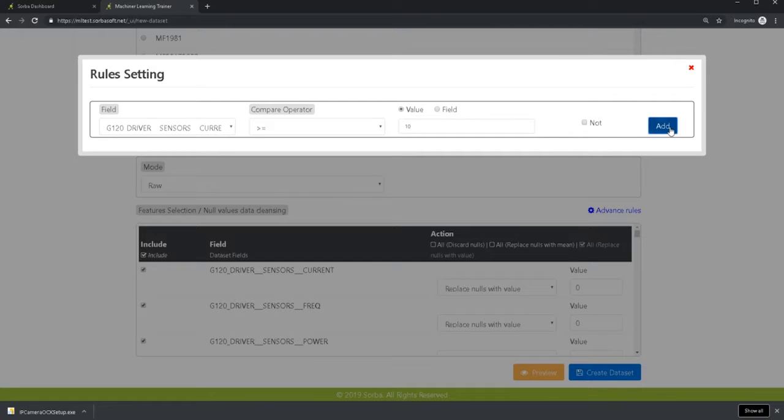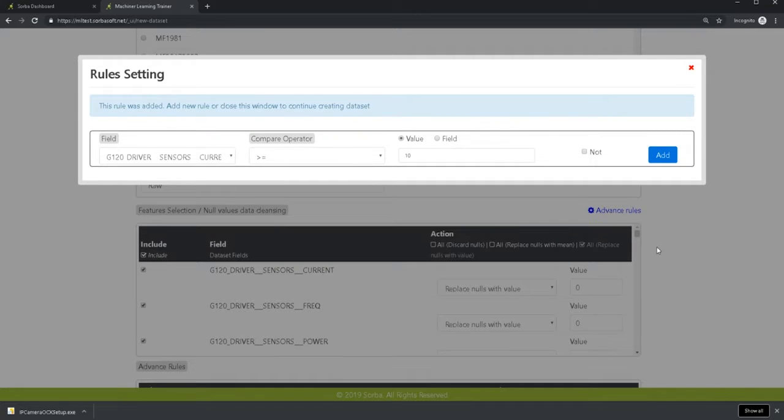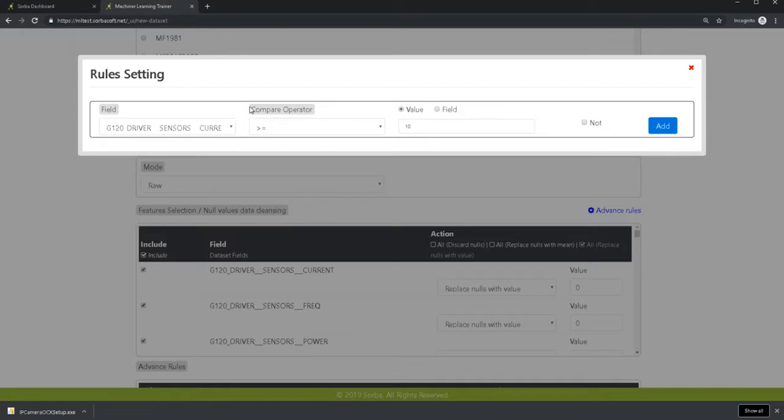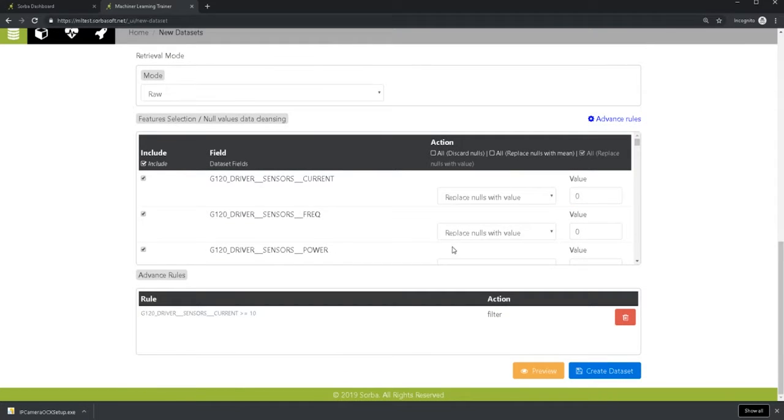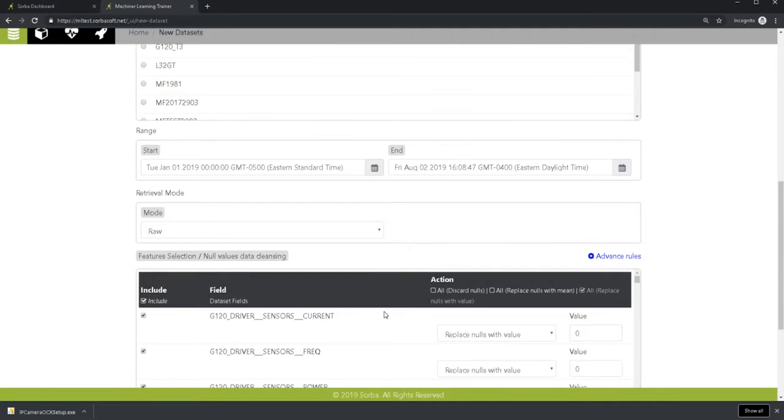We can go ahead and add that, save the filter. That way this rule has been added to this data set. And as you can see here, the rule has also popped up. We can delete it or we can proceed and then create data set. When you hit create data set, you can see that it will start processing that data, and then it will show you in the dataset homepage.